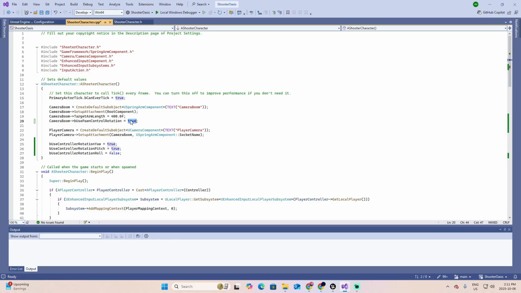When it's set to true, the spring arm rotates based on the player's input, so the camera orbits nicely around the character. If it is turned off, the camera stops following the controller and it just stays fixed behind the character. You can't look around anymore. Let's save and go back to Unreal.